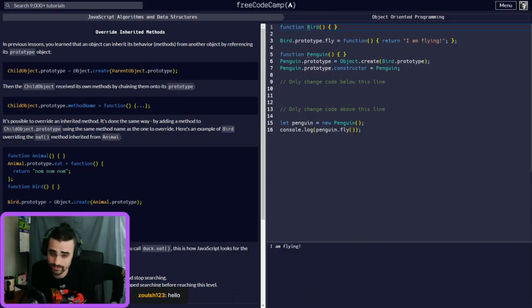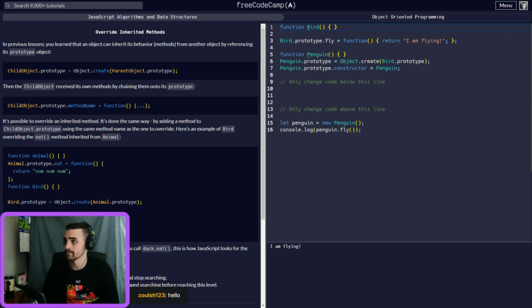Alright, so let's finish this up. In previous lessons you learned that an object can inherit its behavior from another object by referencing its prototype object. The child object's prototype inherits from the parent. Then the prototype receives its own methods by chaining them into its prototype.